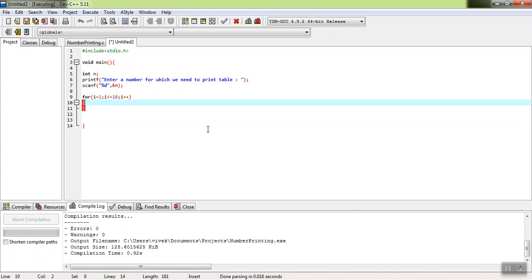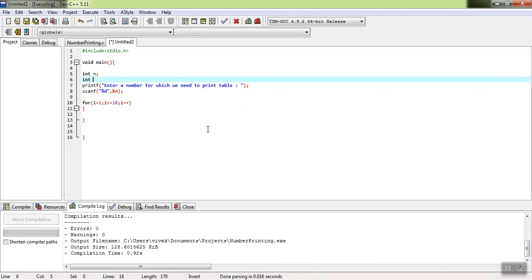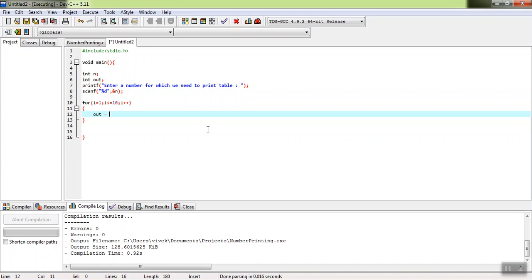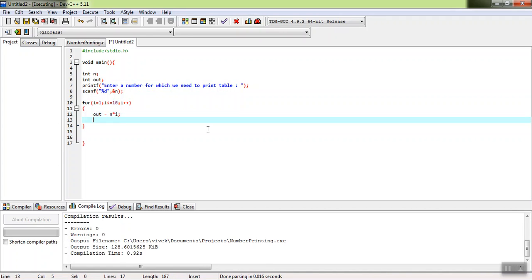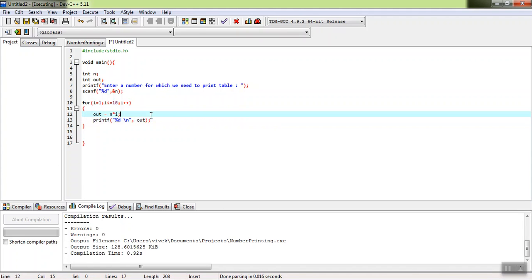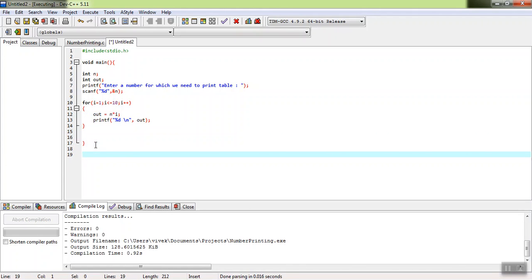So if you try to find a pattern in your output, so this is the number and what we need to print here. So for that also let me create a variable out. So say out will be your n into I, right? And let's print this value percentage d comma out. And since we want to print this in each line, in a single line, so we can use new line characters backslash n.